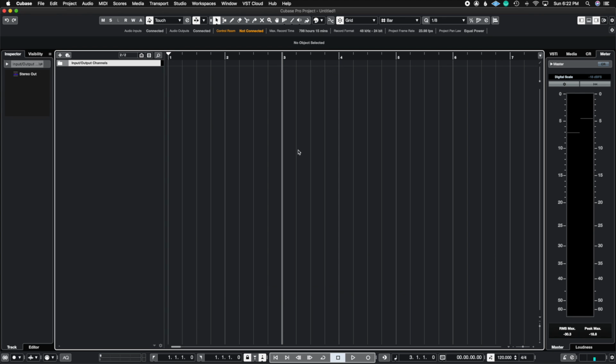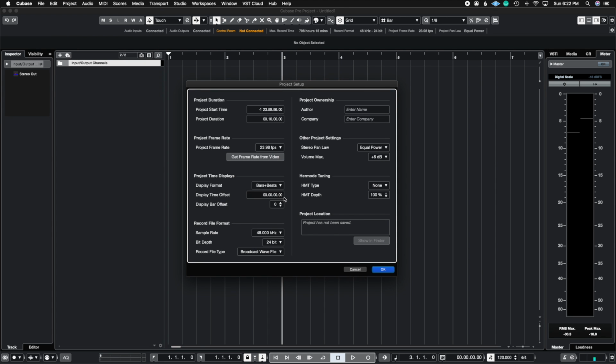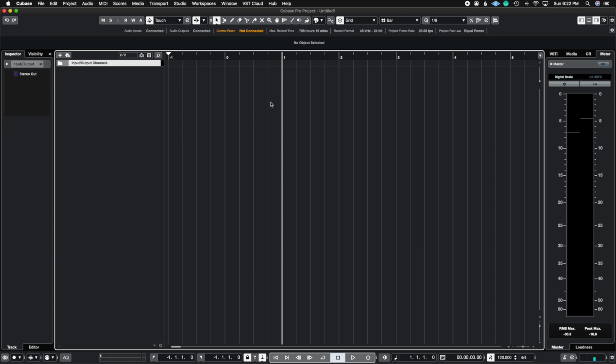If I put it to 0, that means my project will now start at 1. But if I add 2 bars, so I'm adding 2 bars, it's going to give me 0 and -1.